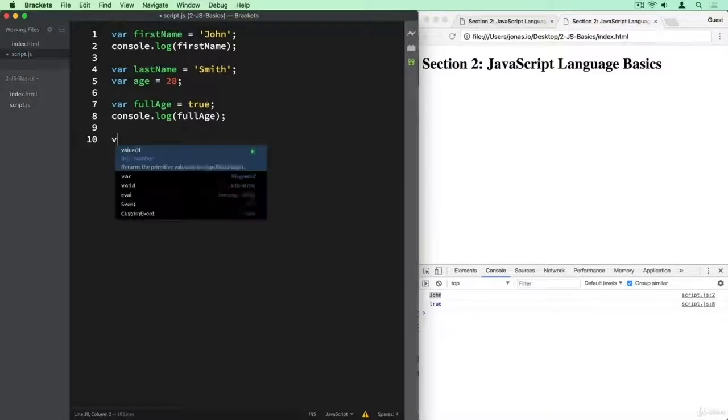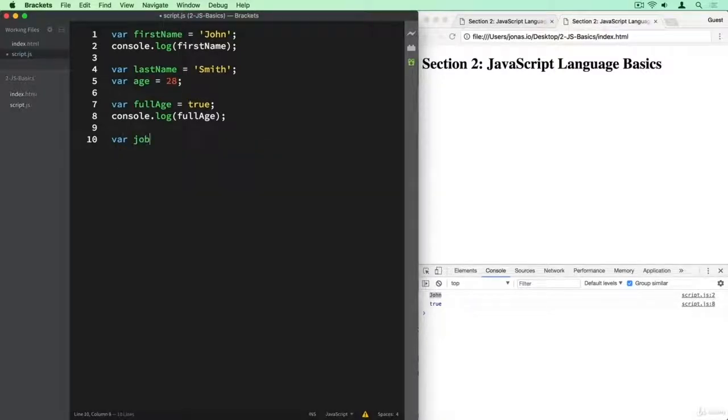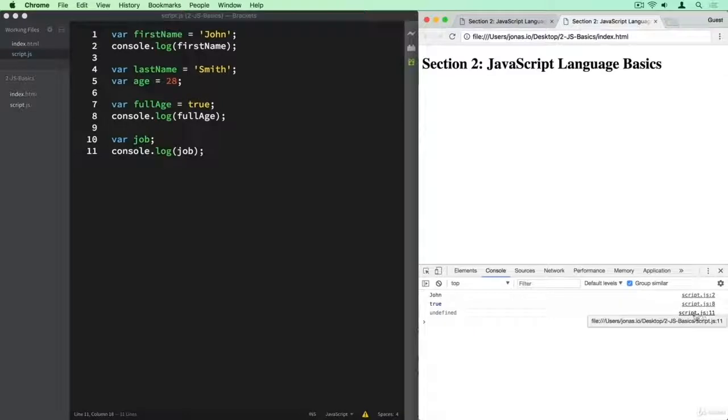Okay, moving on, let's define yet another one, and this one I'm going to call job. Now the difference here is that I'm not going to assign anything to this variable. Okay, so I can declare a variable but not assign a value to it. And so let's see what happens when we now take a look at this variable. Can you guess what's going to happen here? I hope you can. And indeed, what we see here is undefined coming from script.js at line 11. So this line here prints undefined to the console.